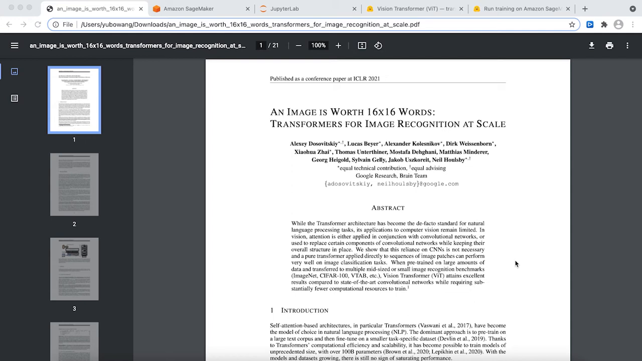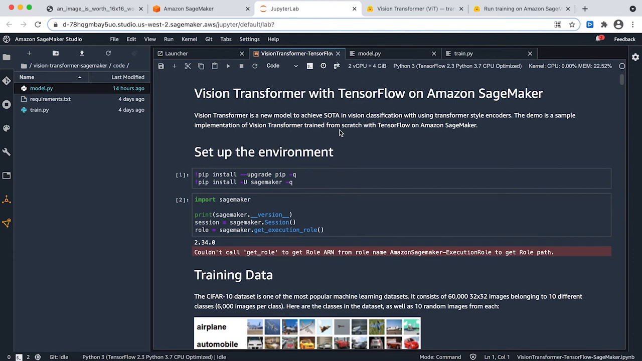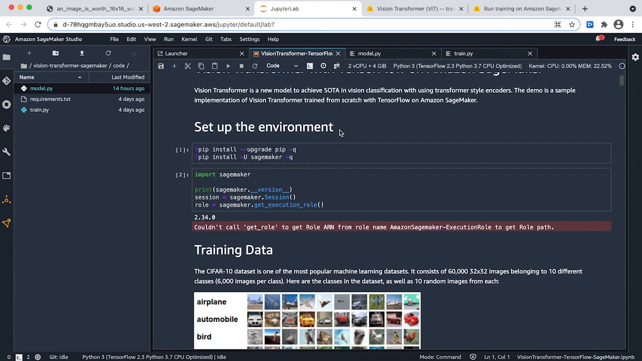Then, let's begin to explore more about vision transformers with Amazon SageMaker Studio. Amazon SageMaker Studio provides a single web-based visual interface where we can perform all machine learning development steps, including build, train, and deploy models. The demo is a sample implementation of Vision Transformer trained from scratch with TensorFlow on Amazon SageMaker.